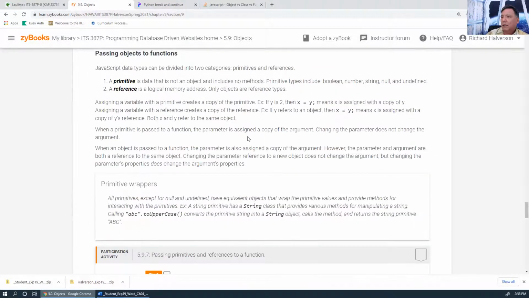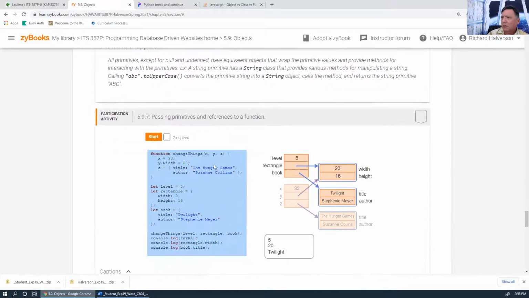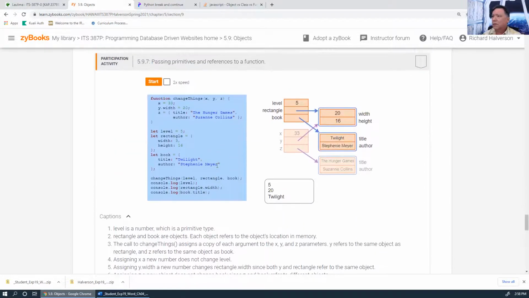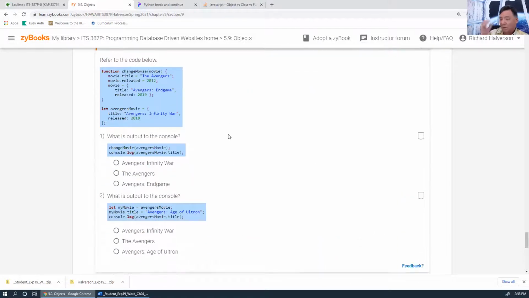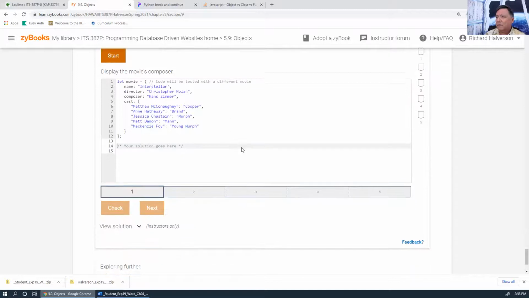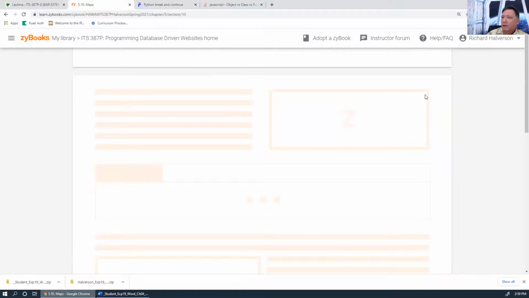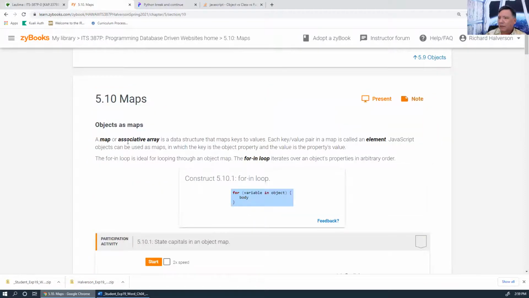So there's that. Passing objects to functions. You can pass objects to functions. I think you can in most other languages. There's subtle differences. All right, maps. Okay, in JavaScript they're called maps. They're like dictionaries.